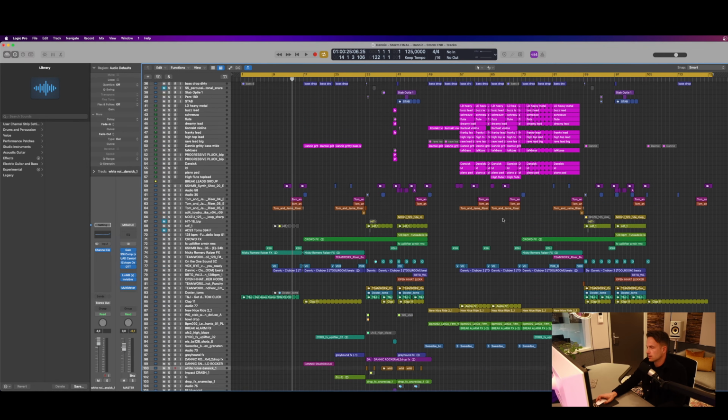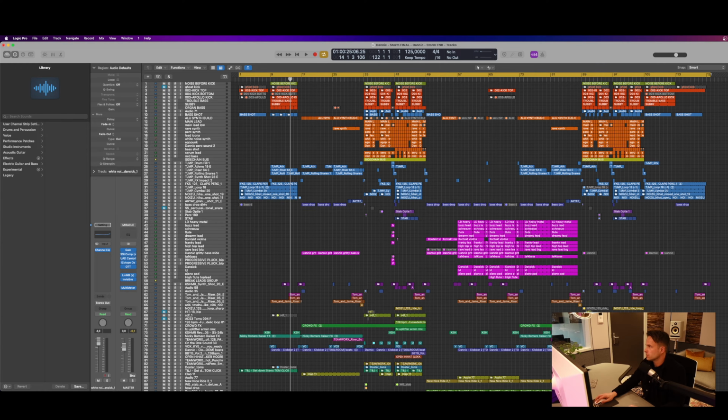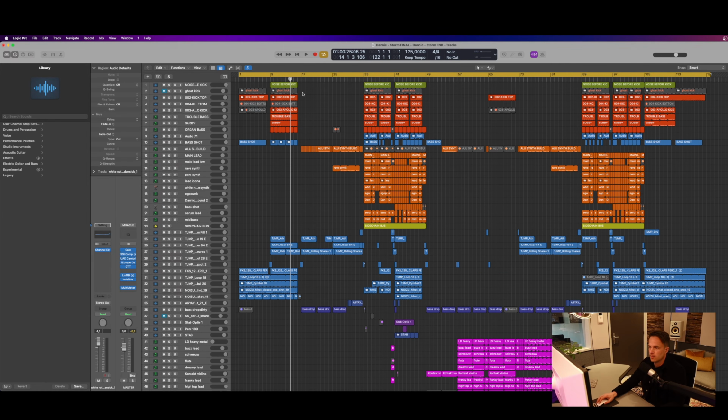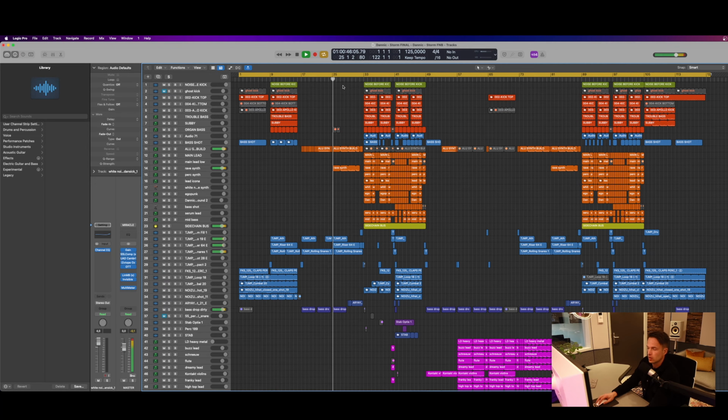This is the project. As you can see, we have a lot of layers going on, 115. But let's begin with the basics. Let's play it for a while, so if you haven't heard it before, you know what I'm talking about.